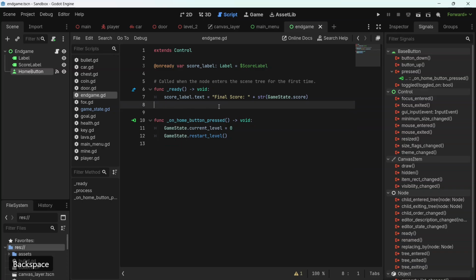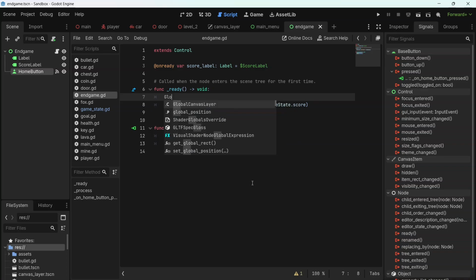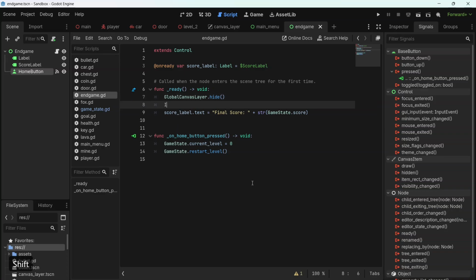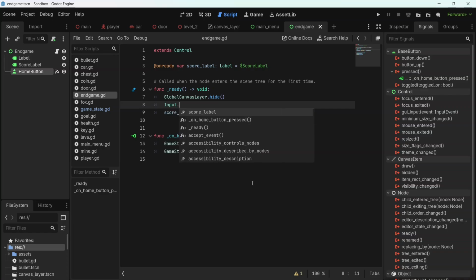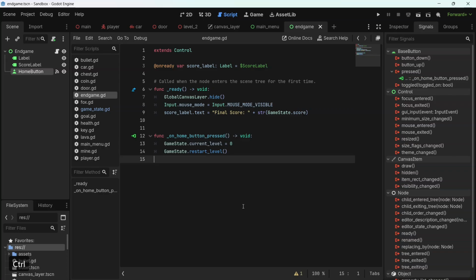There are a couple of extra things I'm going to add into my ready function. Won't need the process function. The first one we've already added to the main menu scene, which is to hide the global canvas layer when the scene starts up, so we don't see our score and our health in the corner. And the other one is, because we've just been playing a game where our player has captured the mouse, that I want to set input.mouse mode back to being input.mouse mode visible, so that if I've just been playing with a player character that captured my mouse, this will let me have the mouse back when I'm on this final level of the game.